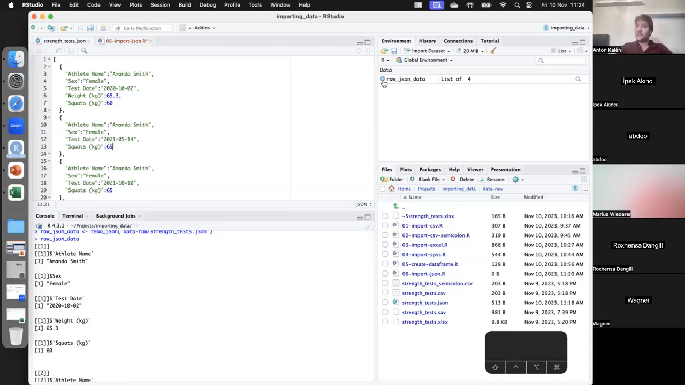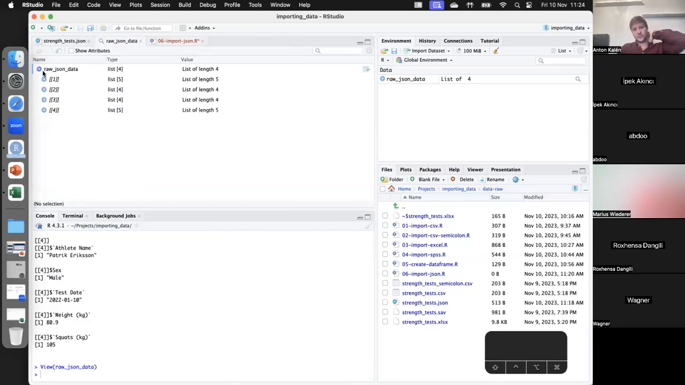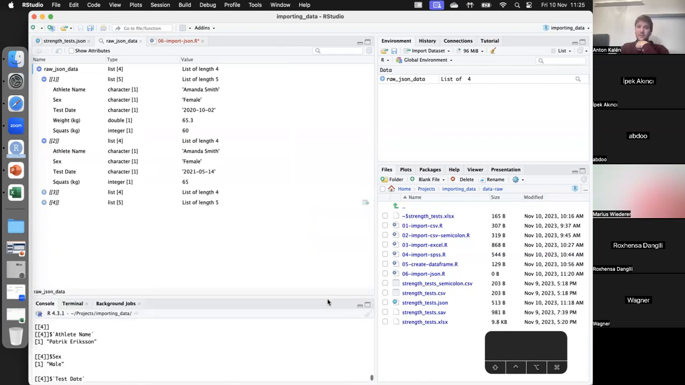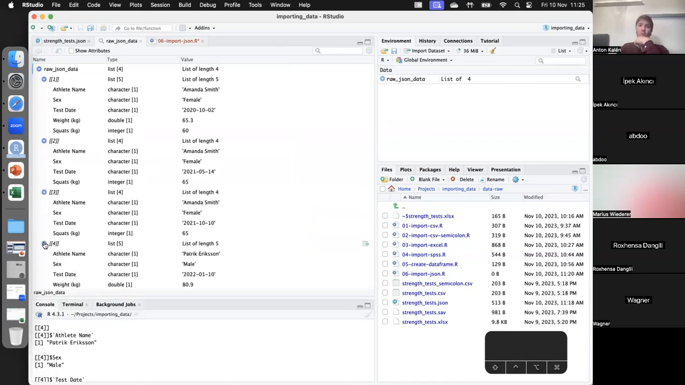This gets even clearer if we click on this. So we open it up. You see we have the raw JSON data, which is a list. A list is just a type of vector, when we have multiple values together. It's 4 objects long. So 1, 2, 3, 4 objects. Inside the first object, we see athlete name, that is Amanda Smith. Sex, female, test date, and so on. We can do the same for the next, and the third, and the fourth.